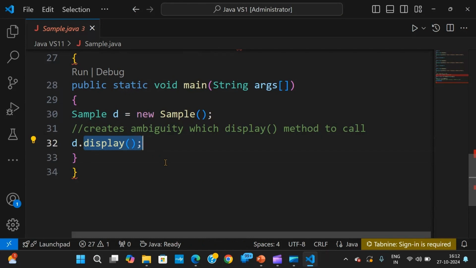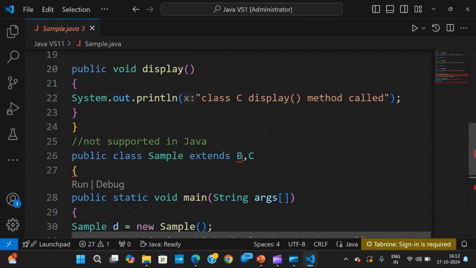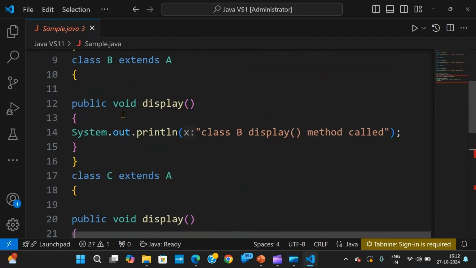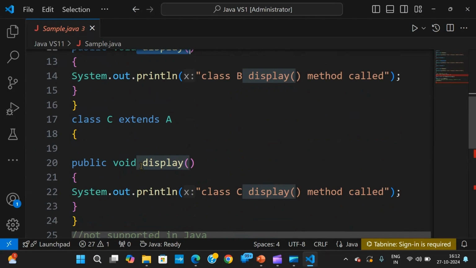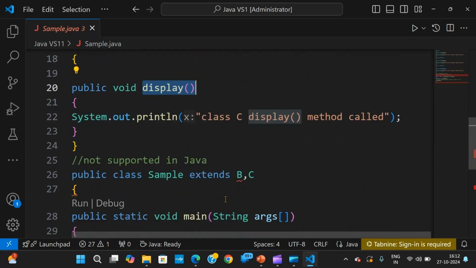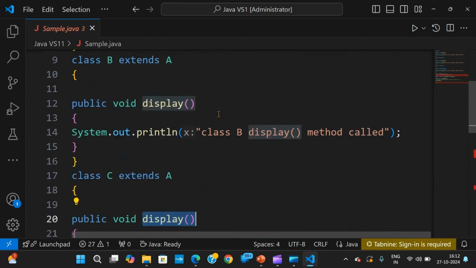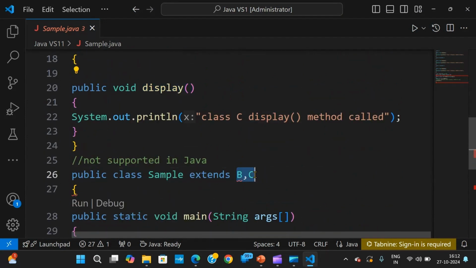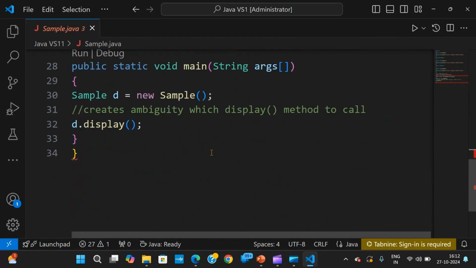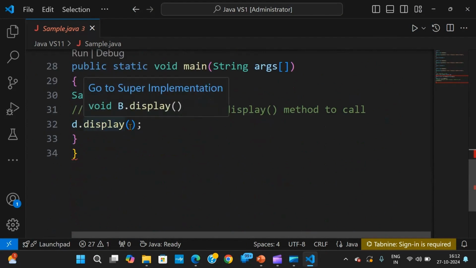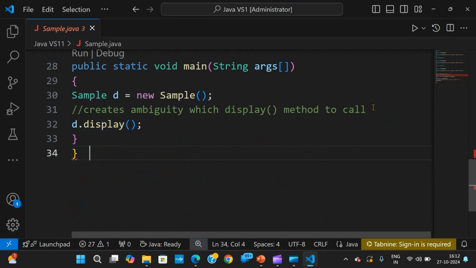Then for the subclass, I'm creating an object and calling the display method. Now the problem here is that the subclass object is extending B and C. In B, if you can see, there is a display method. Fine. C is also holding a display method. Now the compiler doesn't understand. You are calling d.display, fine, but from which class are you calling? Either from A, or from B or C. Here the sample is extending only B and C, but still there is a problem: either the display method from B should be executed or from C. So it creates ambiguity about which display method to call. If you run this application, you will get an error.